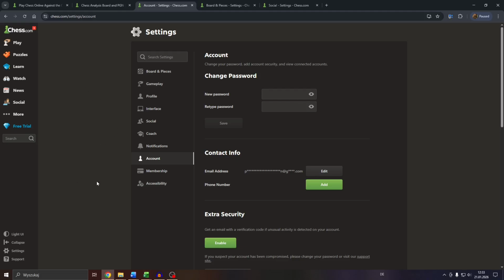So head over to chess.com, log into your account, and let's assume it's not working and you can't start any chess games here. You can't play against any of your friends. This might be due to your browser settings. So it depends pretty much on which browser you're using and are currently logged in.